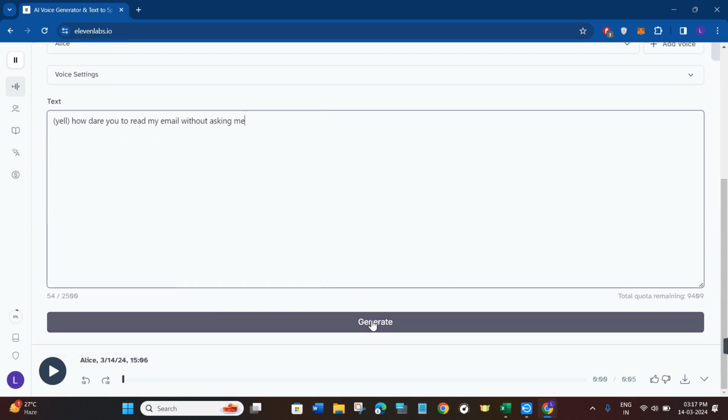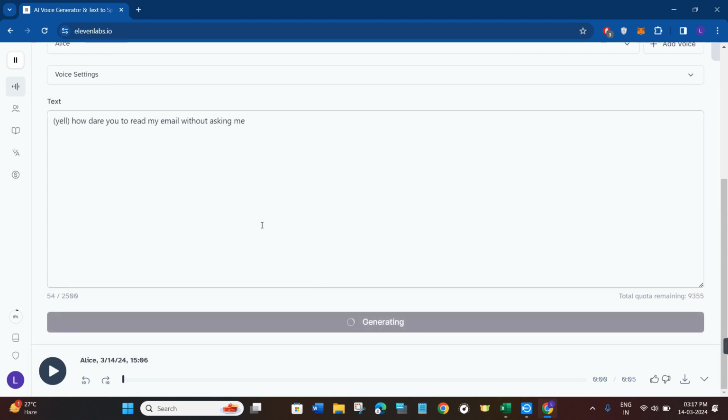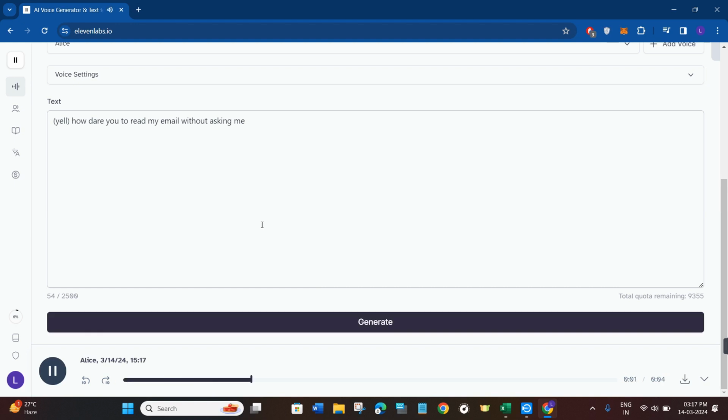So you just have to press the generate button in the bottom. Yell, how dare you to read my email without asking me. And as you can see over here that it is sounding like it is yelling.